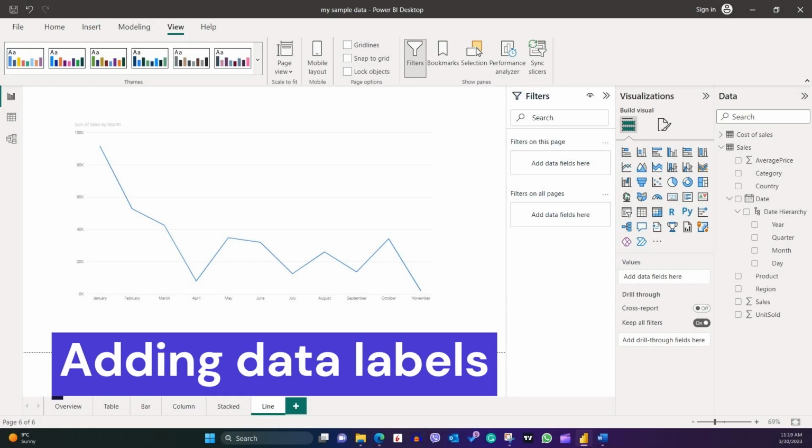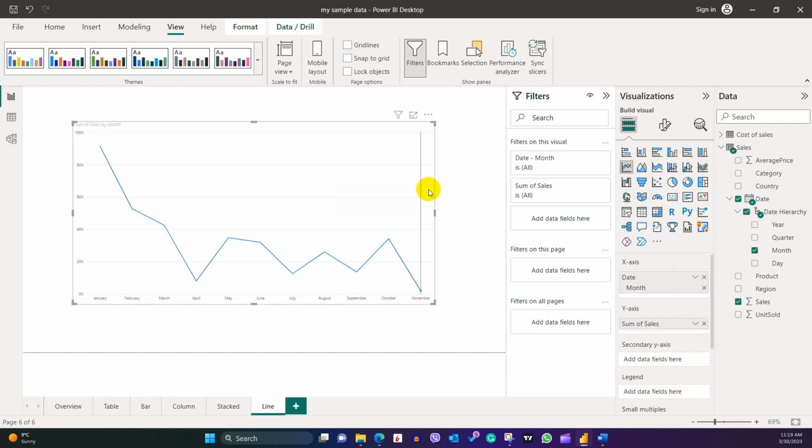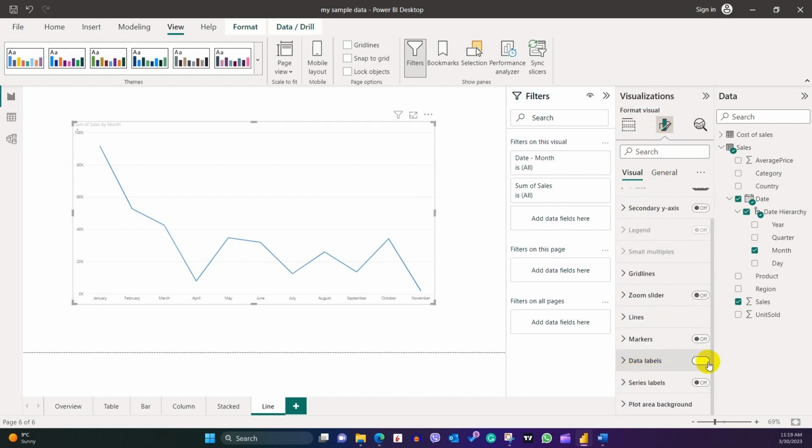Adding labels. Adding data labels. In this video, we're going to add data labels to an area chart. We selected the visualization to make it active and opened the Formatting tab. We selected data labels and turned them on.